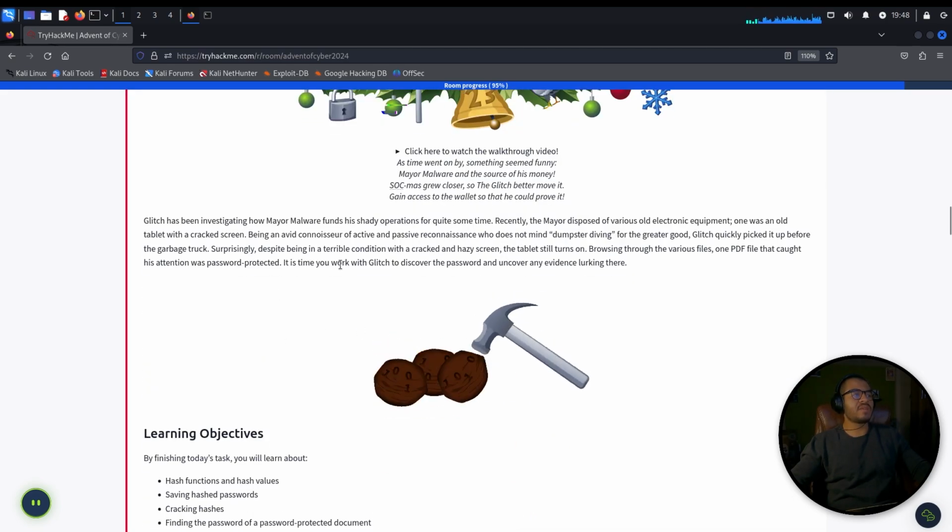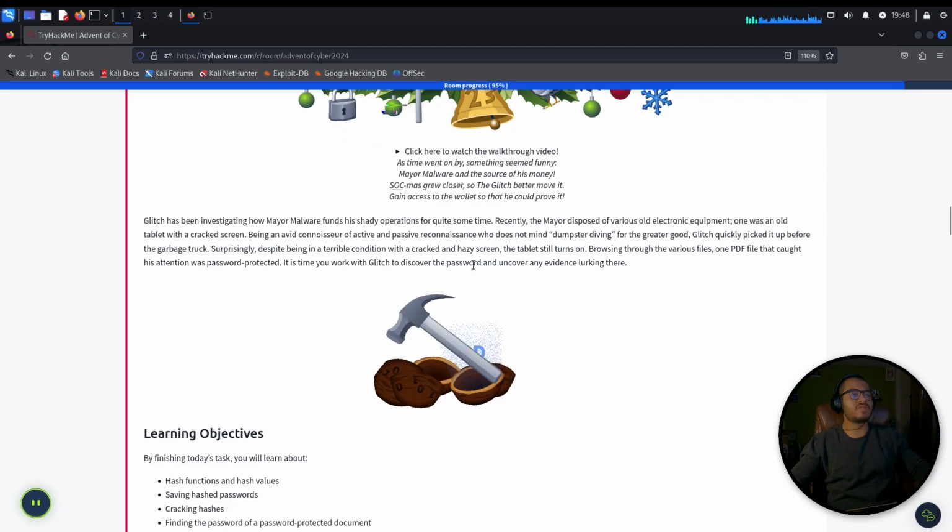Alright, Glitch has been investigating how Mayor Malware funds his shady operations for quite some time. Recently, the mayor disposed of various old electronic equipment. One was an old tablet with a cracked screen. Being an avid connoisseur of active and passive reconnaissance who does not mind dumpster diving for the greater good, Glitch quickly picked it up before the garbage truck.